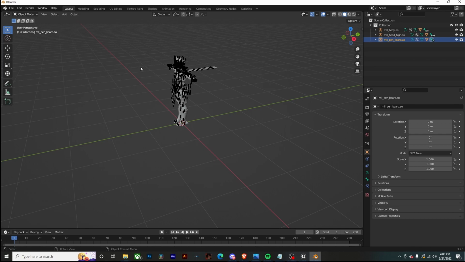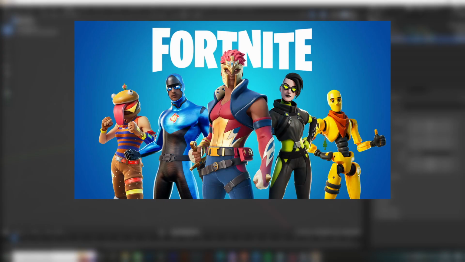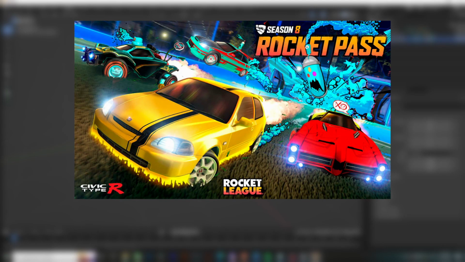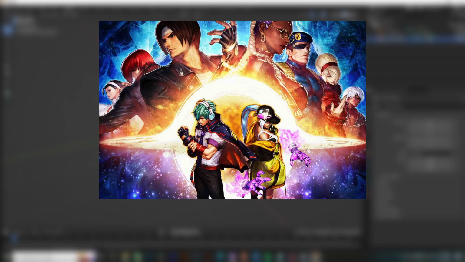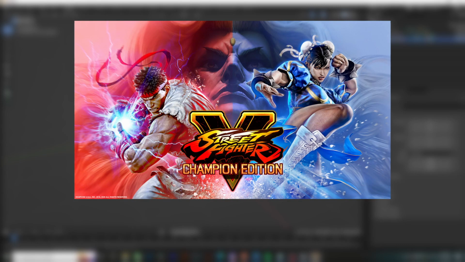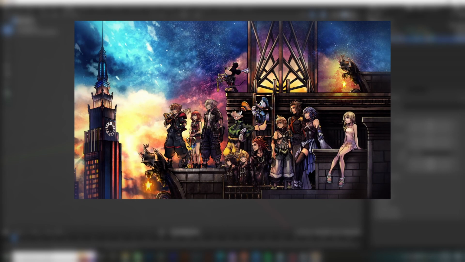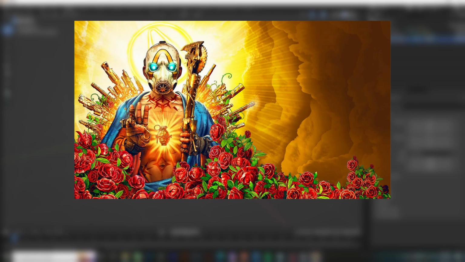Other games off the top of my head include Fortnite, Valorant, Rocket League, which is on Unreal Engine 3 for some reason, but they are planning to move to 5. King of Fighters 15, Guilty Gear Xrd, Street Fighter 5, Gundam Evolution, Kingdom Hearts 3, Final Fantasy 7 Remake, and Borderlands 3. There's probably tons and tons more.